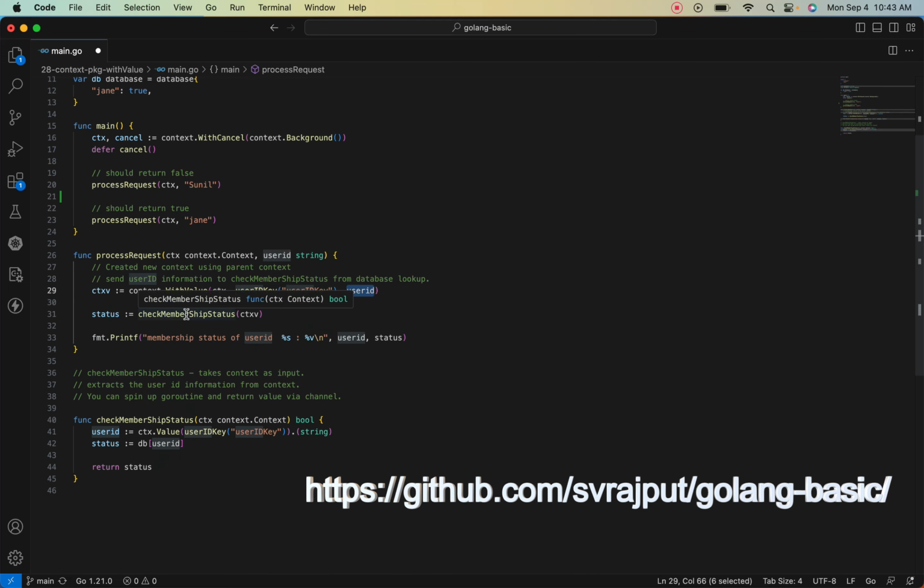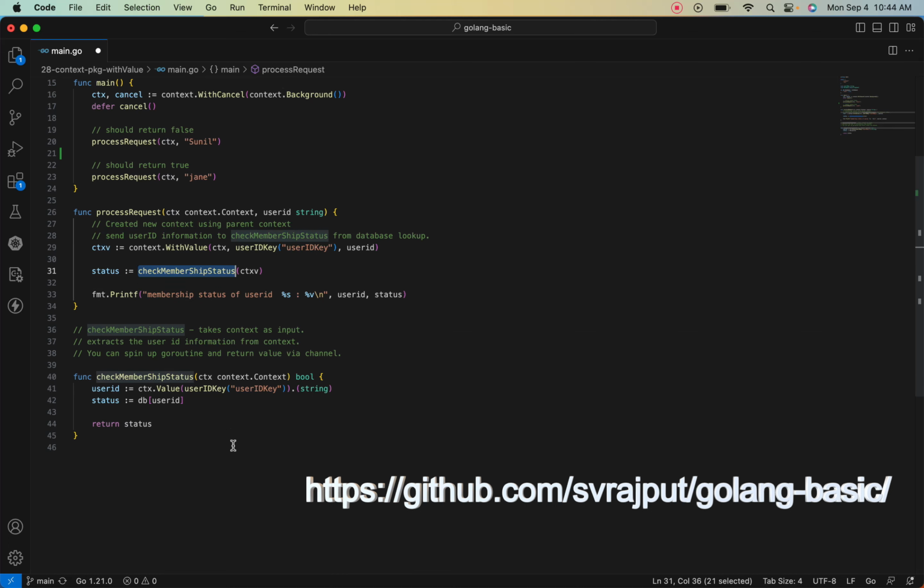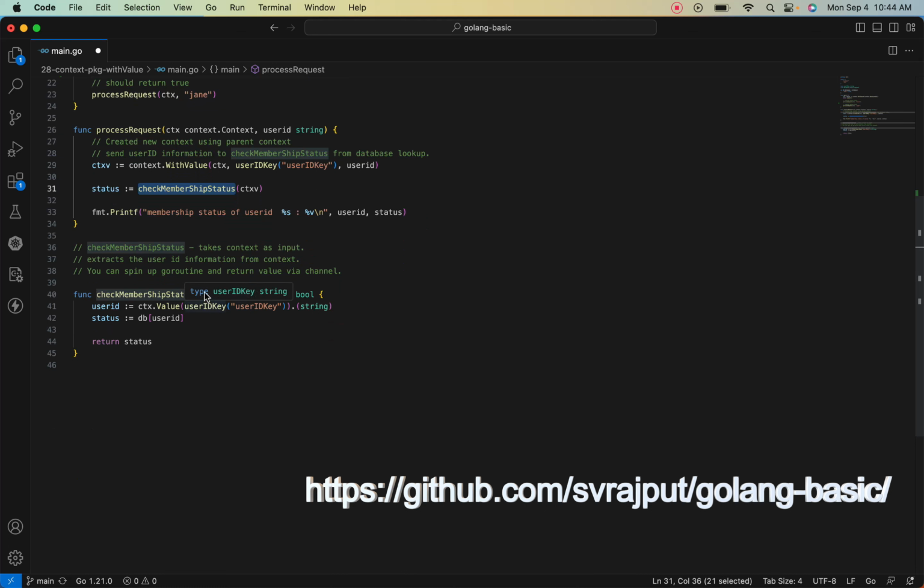Then we are checking the status. We have created the context here, ctxv, that is a context of a value type, and then we are passing that to the check membership status function, which returns the value, and we are printing that value here. Let's go ahead and check what we are doing inside the check membership status function. Here I am receiving the context, which is created of a context with value type, and then I'm returning the boolean value.